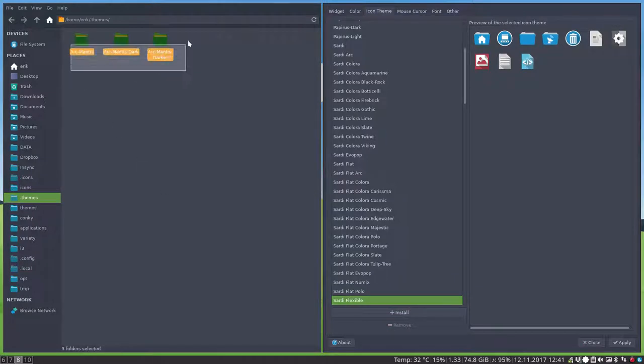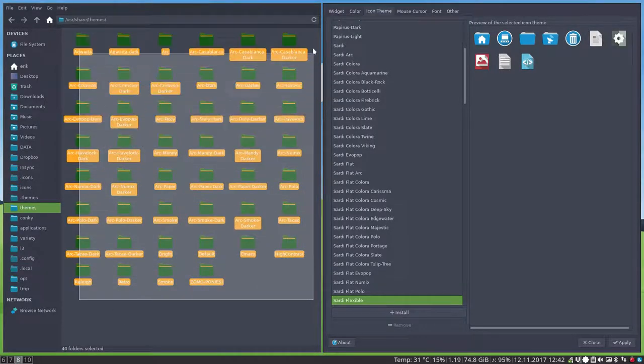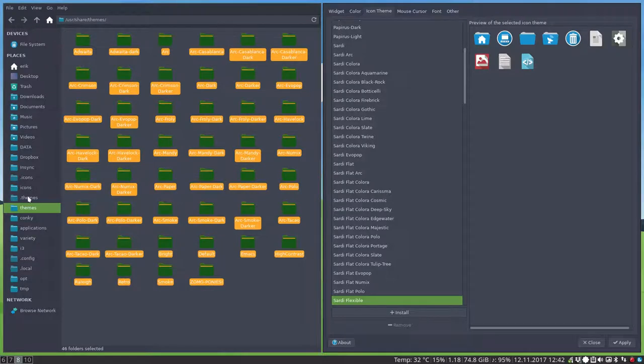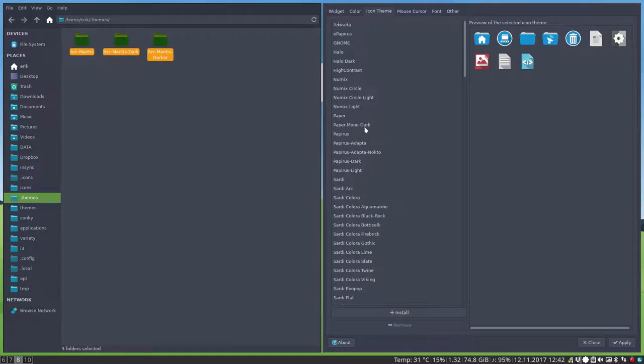We have these things in here. You can put them in your personal home folder, that's where we are, a hidden folder, or you can put them in user share themes, but then you have to copy paste them there. But then they're not installed via Pacman, so we'd better leave them here. That's my idea. You can change them, delete them, do whatever you want, because it's your home folder. It doesn't matter, because here you can select them anyway.